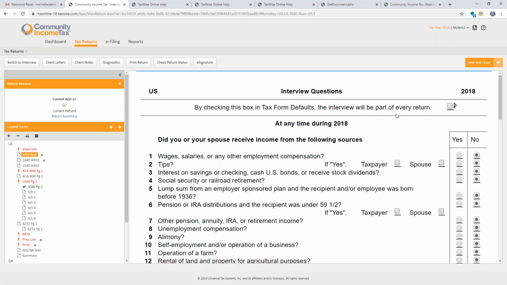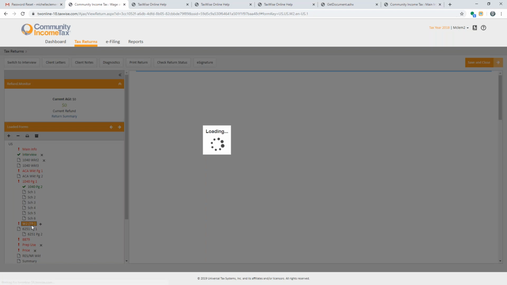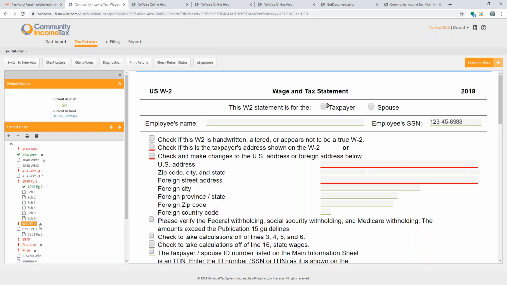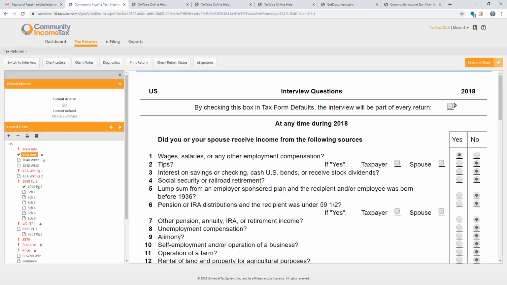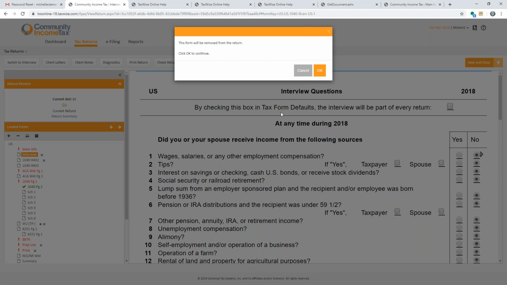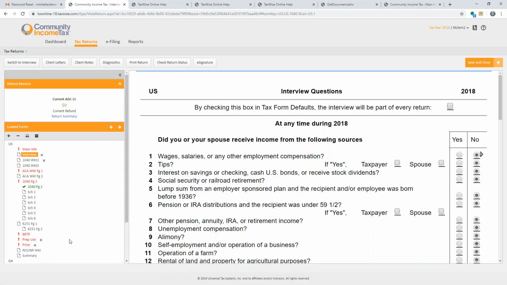So if I was to have this marked off as yes, you'll notice on my W-2 that's right here, it has a plus sign for me to be able to clone it, but it does not give me the capability of deleting it. So I would need to come back over here to the interview mode, mark it off as no, and as long as I have this little X here, I can hit it. It's going to want you to confirm that you want to delete it, and once you hit OK, it gets rid of it.